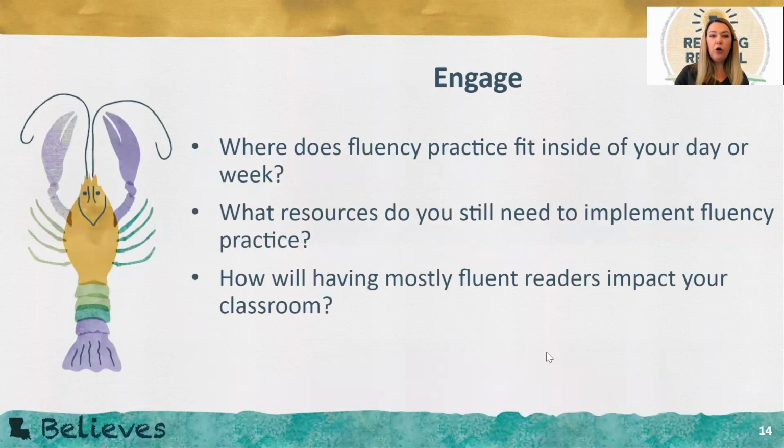Okay, so I want you to stop and think about where fluency practice fits inside of your day or your week. What resources do you still need to implement fluency practice? Do you need to go back into your curriculum to pull those passages? Do you need to go to Achieve the Core or a different resource that I haven't mentioned? Where do you need to go to pull those fluency practice things? There's lots of paid-for programs, but there's a ton of free resources too. And the ones that I mentioned are free.